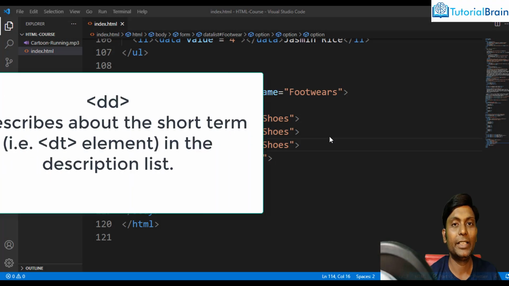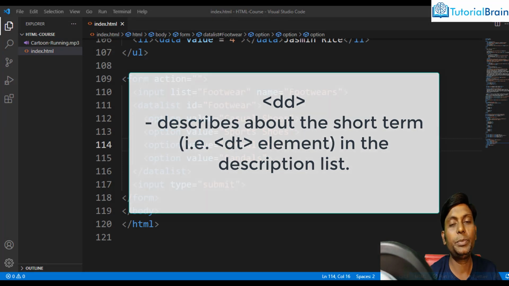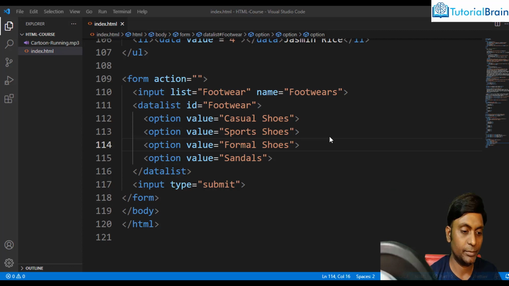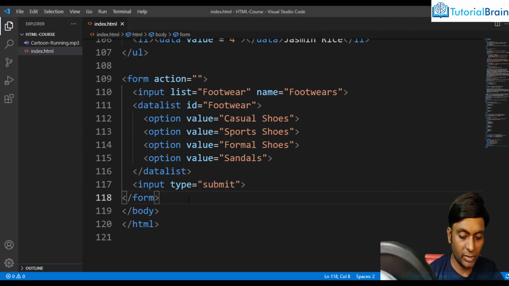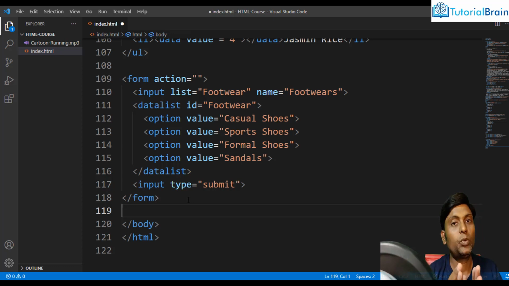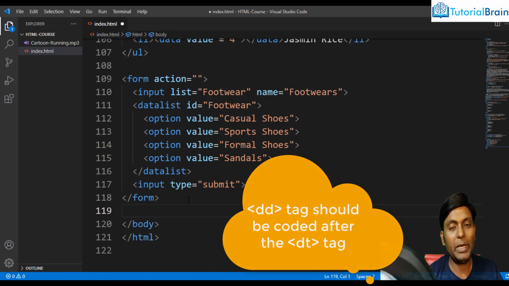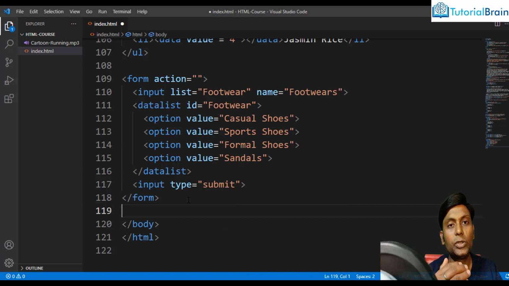The next tag is dd tag, and it defines the description or value of the description list. So let's talk about dd tag. Before that, I just want to talk to you about one important point, that dd tag is to be placed just after the dt tag. I will talk about dt tag later on, and also please remember that dd tag and dt tag will be under dl tag. I'll also cover dl tag later. So at this moment, please remember these 2 points. With this, let's proceed further with an example.